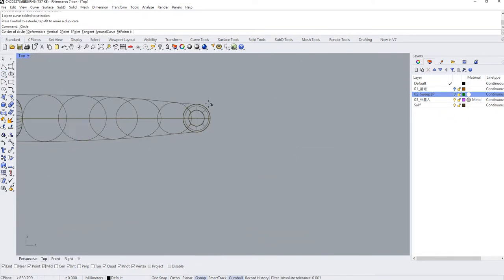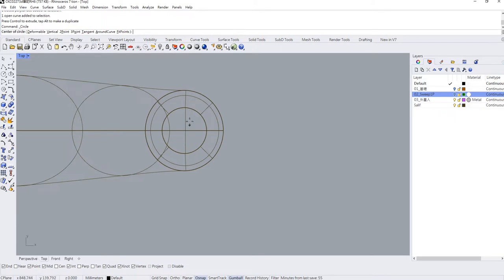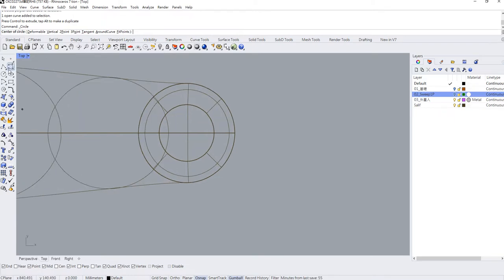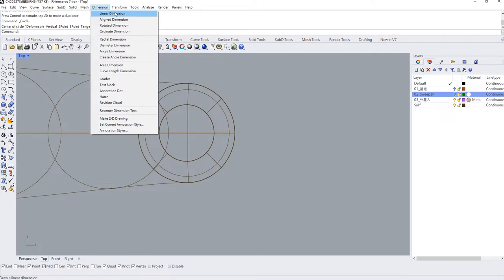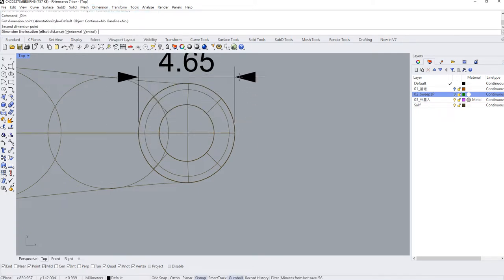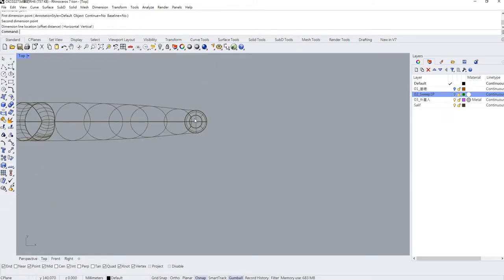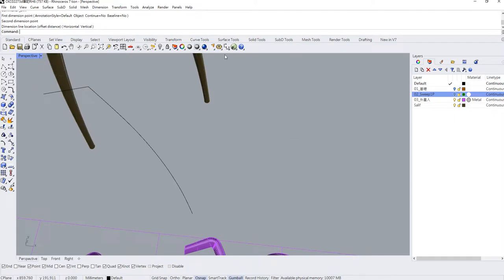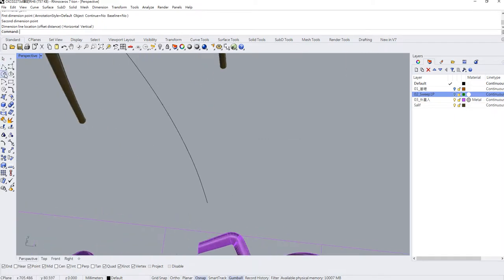Let's go to the top view. We can use this one as a reference as well, or we can just measure this one. Let's measure this one, okay? How can we measure? Let's use dimensions and linear dimensions, and you can measure the size here. So it's 4.65 centimeters.